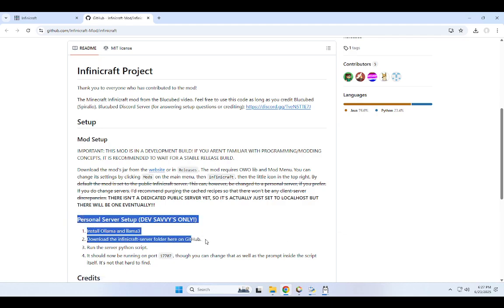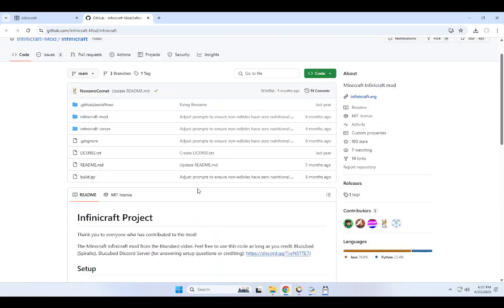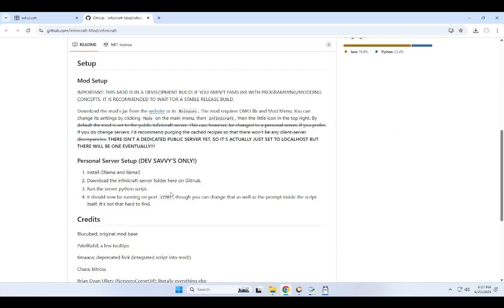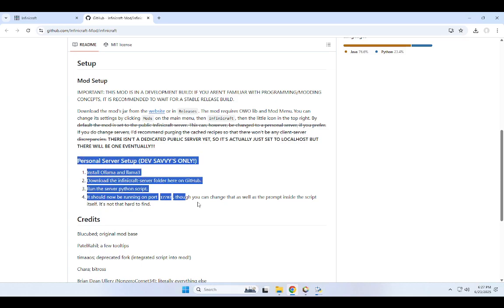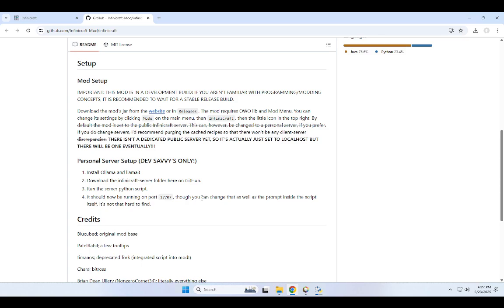By the way, when this says personal server setup, this is not referring to a Minecraft server. This is referring to an Infinicraft server. So this isn't a multiplayer only thing. This is just, you need this running. You can play this multiplayer. Granted, every single client will have to do this for now until there's a public server. But I digress.